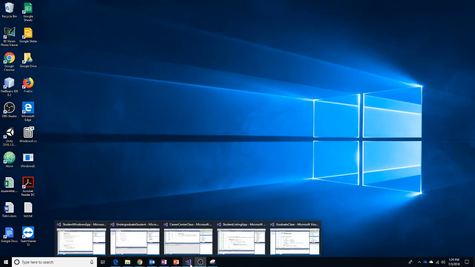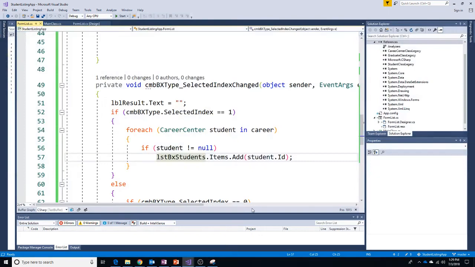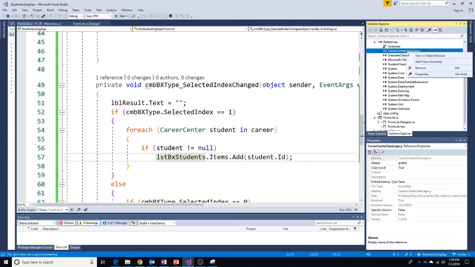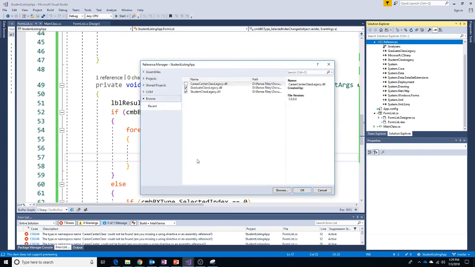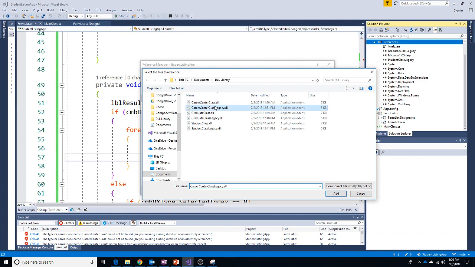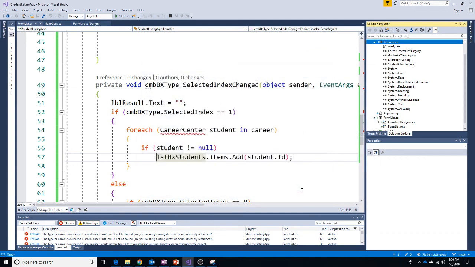Now I'm going to go back to our listing project. And again, take that Career Center item out and add a new reference. Clear that recent. Browse for that Career Center class legacy. Okay.